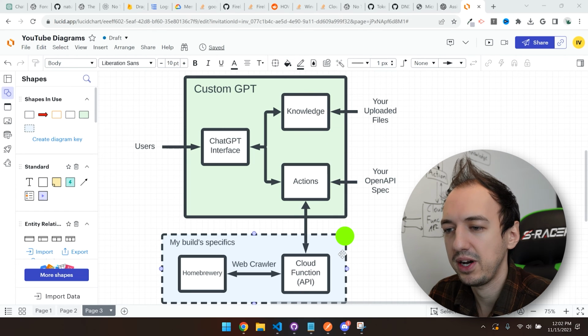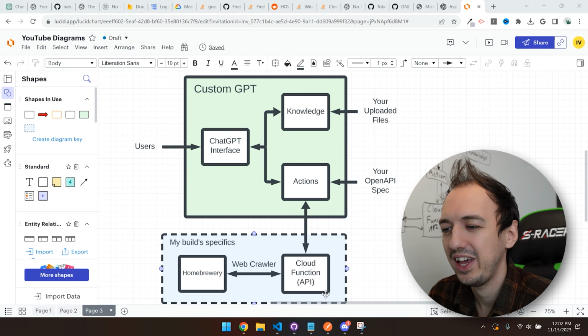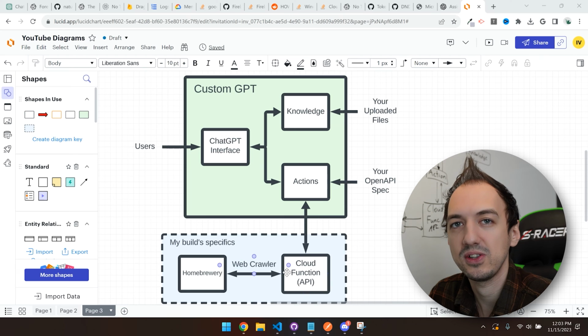Below here in the blue box are my specific implementation details. So in my case, I wanted to store the monster stat block in Homebrewery. And unfortunately, it doesn't have an API. So I had to get a little creative and I created a cloud function, which is going to open a web crawler and talk to the web page. So I effectively created an API on top of Homebrewery. And then I passed that API spec to the custom GPT so that it knows how to talk to it.